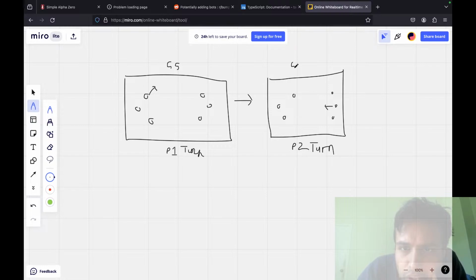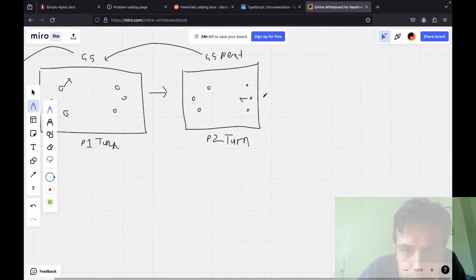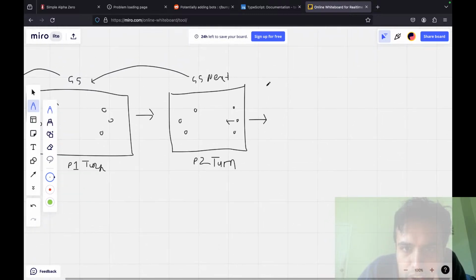So this is GS next. Now GS next, this game state next, has a back pointer to GS, and GS has a back pointer to null or undefined, just to nothing, because it's the very start. One thing I want to do when doing symmetry is, yes, we could call symmetry on GS next and print that out. But I also want to execute this move, so I want to create one more move and call this GS next.